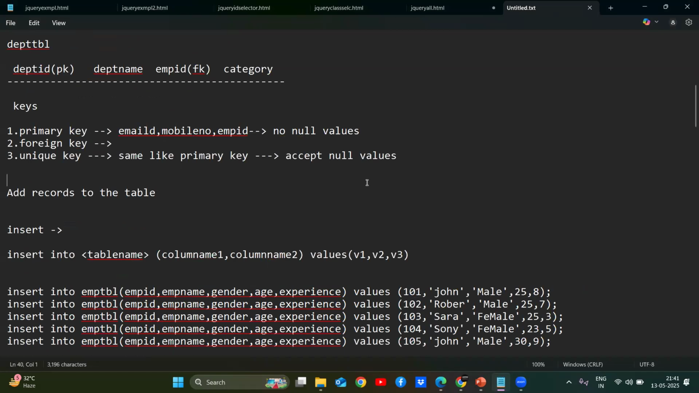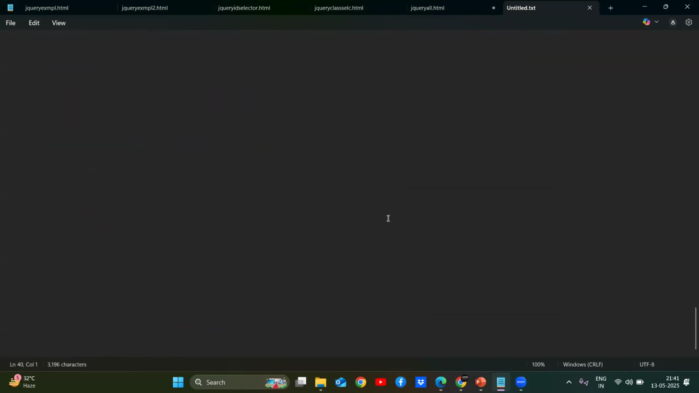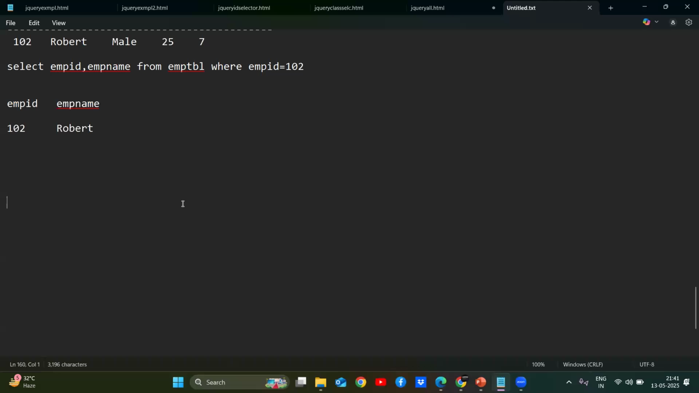Okay, so these are all called CRUD operations here. These operations are what you are going to do in your real-time projects. CRUD is nothing but create, read, update, delete.